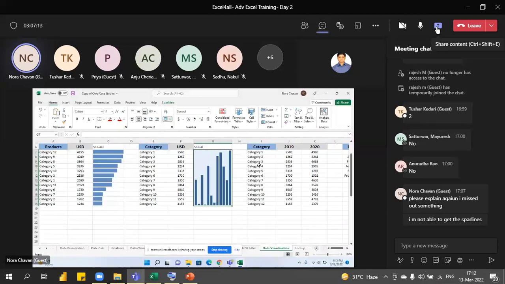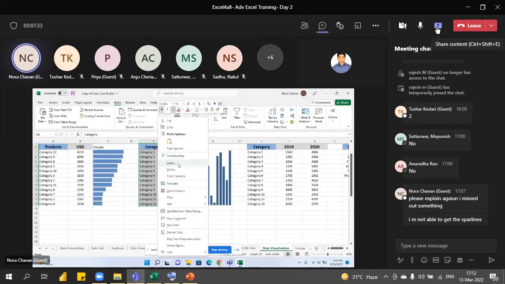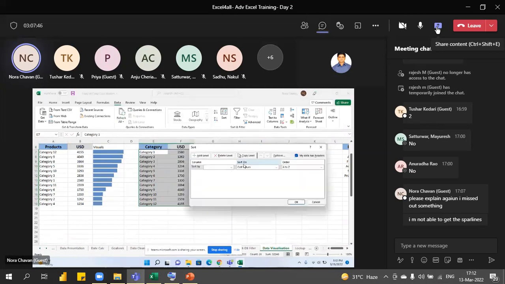And then select your category and USD columns both, including the headers. Go for data sorting. Right click, sort, custom sort. Yeah, there is a sort option there. Go for custom sort. Then sort by USD, and change the order to largest to smallest.